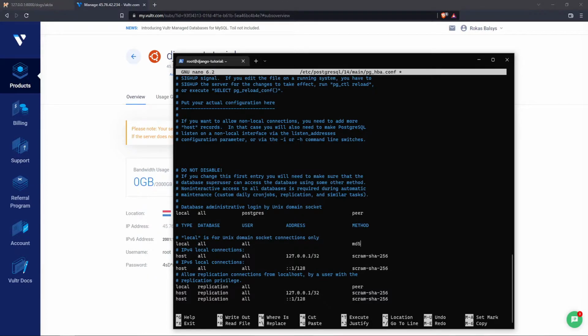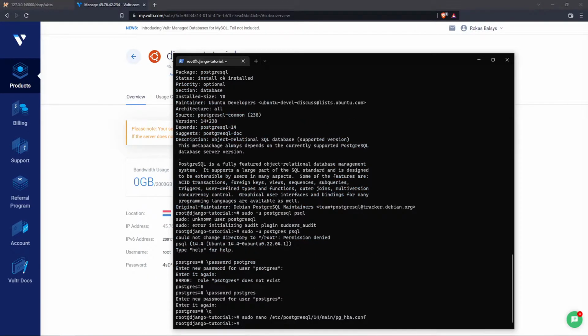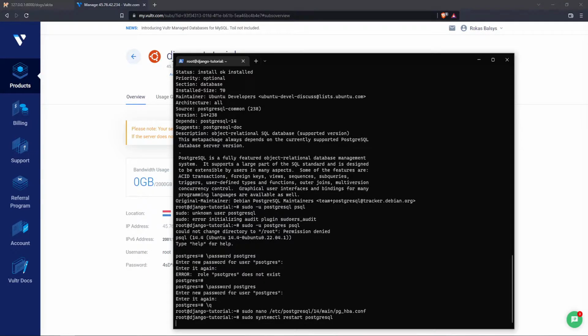And I press Ctrl+X, Y, enter, and then restart the PostgreSQL server. So I type sudo systemctl restart postgresql. Let's wait a little while and let's try to connect to the PostgreSQL server again. This time you should be asked to type your new password.